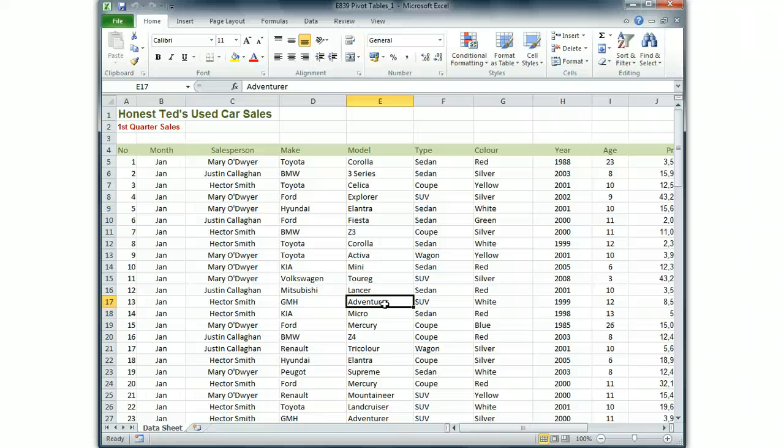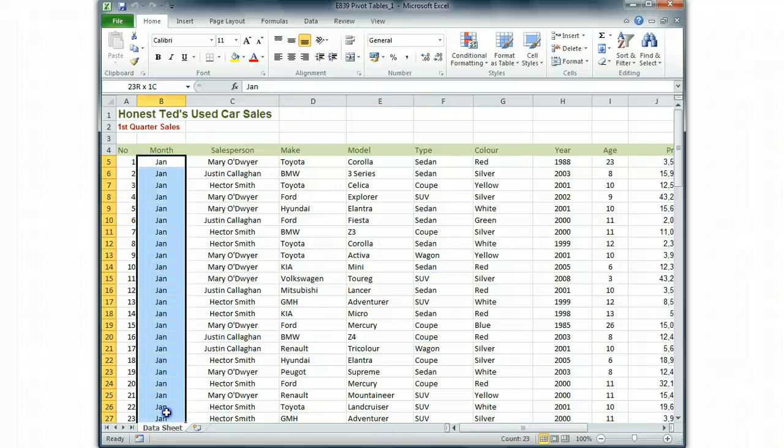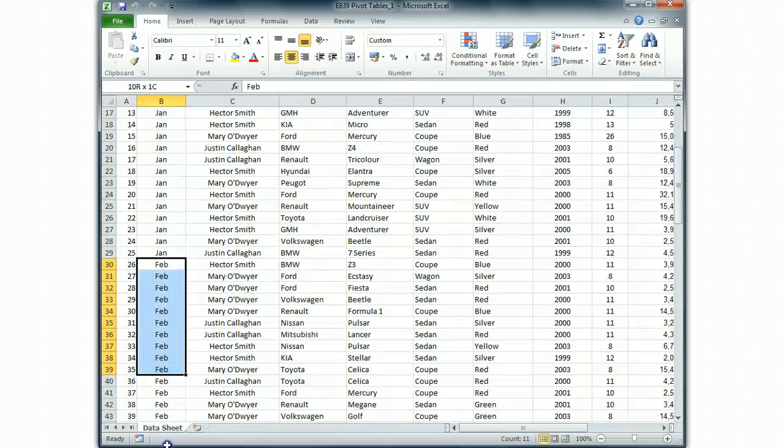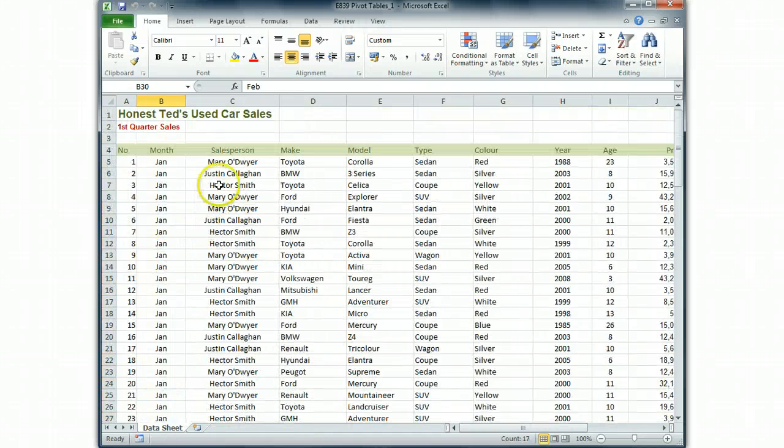Now, what's most important if you're going to create a pivot table from a set of data like this is that you've got some fields that have got the same data in more than one record. What I mean by that is here, look, we've got January, January, January, January, and then we've got another load with February, February, February. Here we've got Mary O'Dwyer, Mary O'Dwyer, Mary O'Dwyer, Mary O'Dwyer. So the same information is repeated in that field. Because one of the things that you do with a pivot table is you group information together. The whole idea of a pivot table really is to summarize large amounts of data and make it more understandable, and part of that is grouping the data.